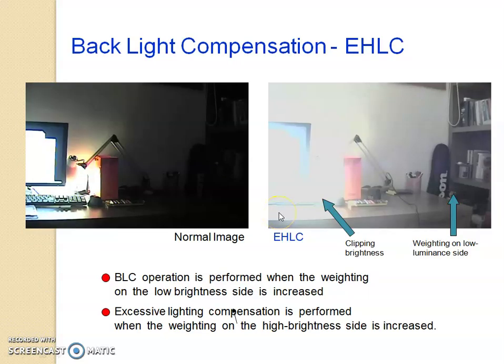Next is backlight compensation, BLC, which is nothing but a compensation which is happening so that the brightness of the image has not masked the actual object. As you can see in the next image, this particular area is being clipped so that you can see the right hand side of the image in a better clarity. So this is called as excess lighting compensation.